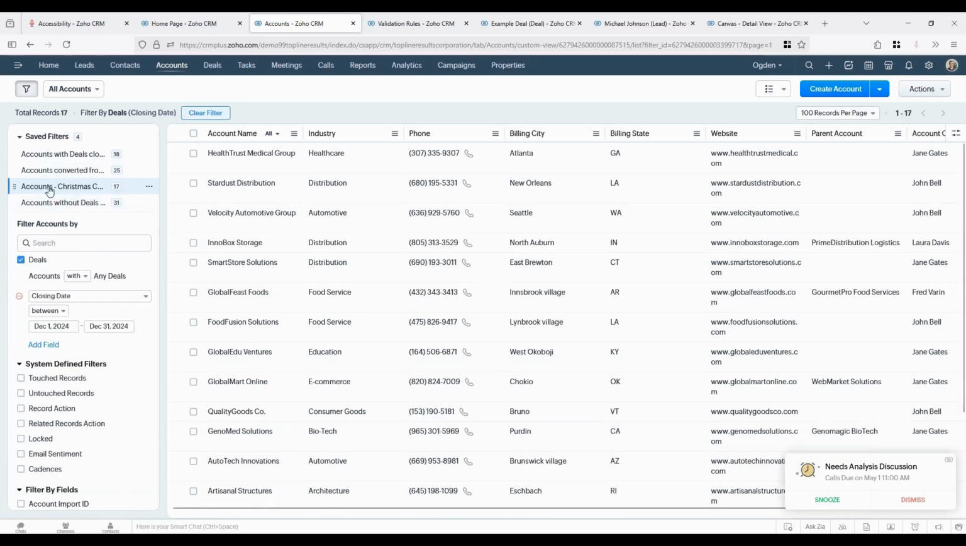So I can see here we have this filter set up to look at all our accounts who've had deals that have closed sometime in December of last year, just as a thank you for all those businesses we've been doing business with. Again, a lot of powerful things you can do with these new filter options.